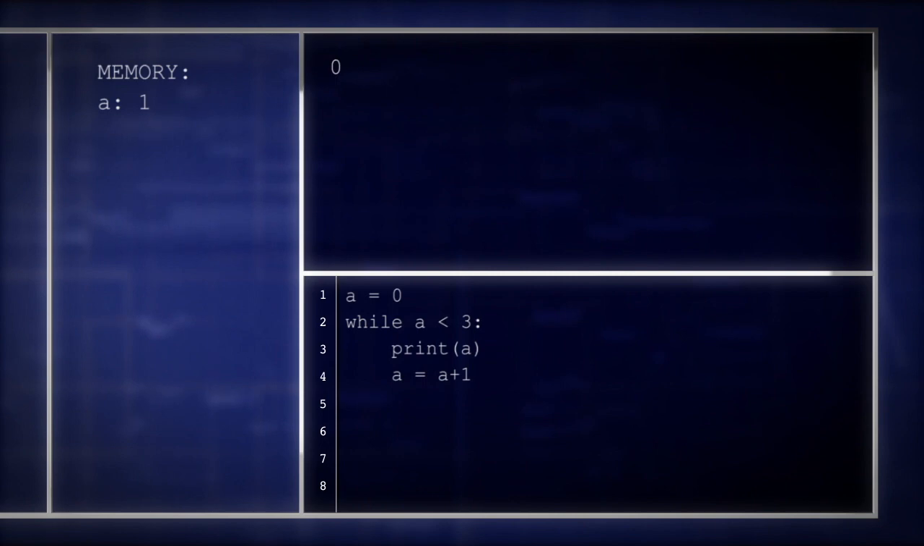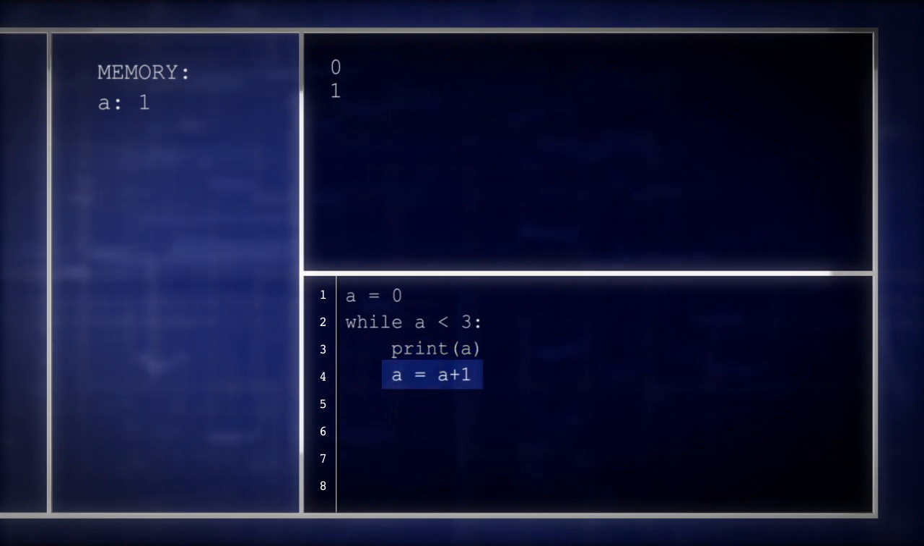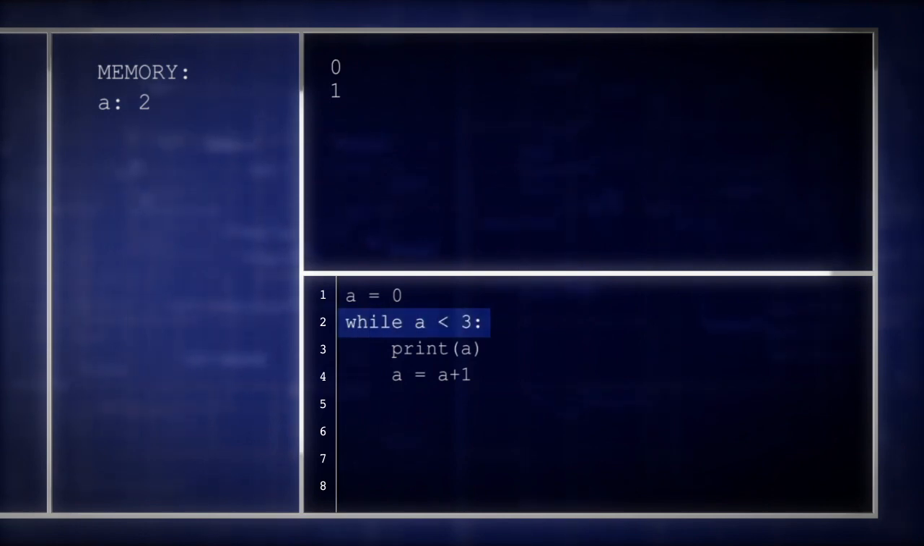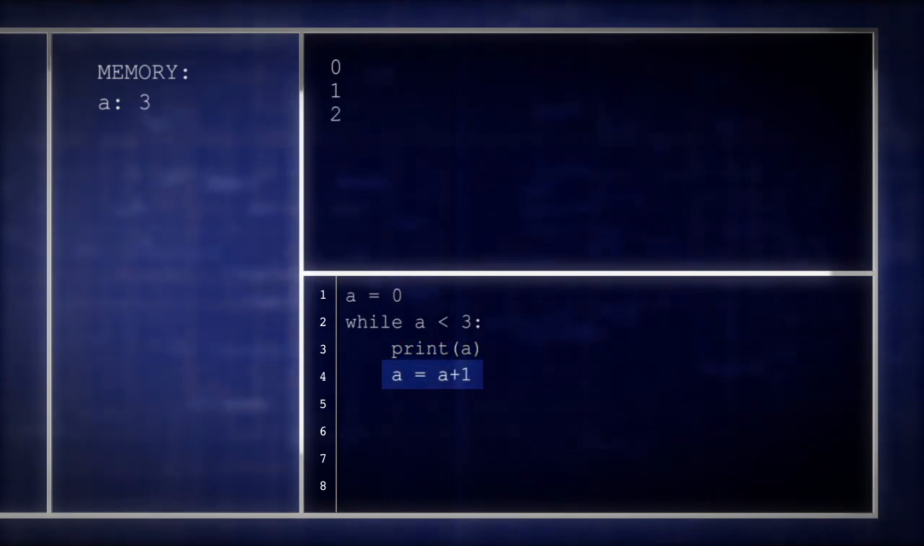1 is indeed less than 3, so we'll go through the body of the loop again. We print out a, and increment a by 1 again. Now the value of a is 2. Again, we check our condition, which is still true, since 2 is less than 3. We print out the value of a, and increment by 1 again.